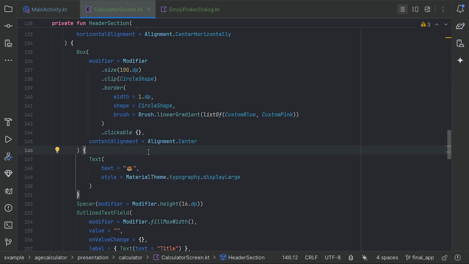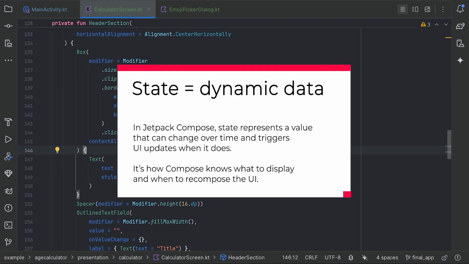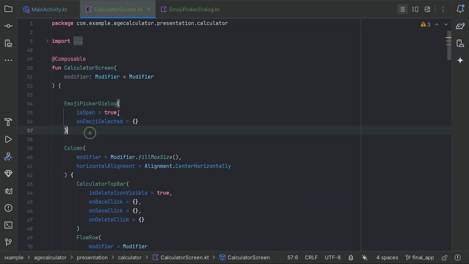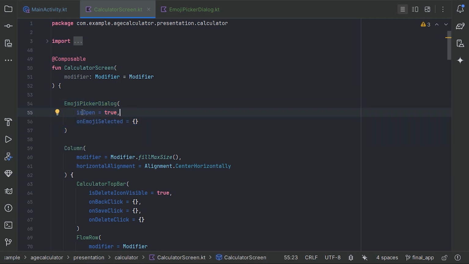So here these two things are states. State simply means a value that can change during the app usage. Like this emoji in that circle. This emoji value will be changed according to what emoji the user has selected. So this emoji value is a state. Likewise, this is open value of this emoji picker dialog is also a state because this is open value will be changed according to the user's action, whether user has closed this dialog or whether user has opened this dialog. So these two things are state.